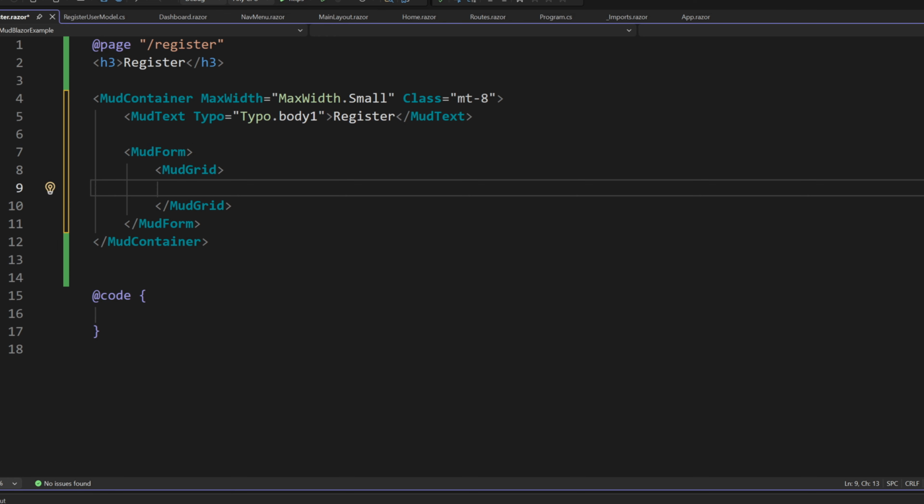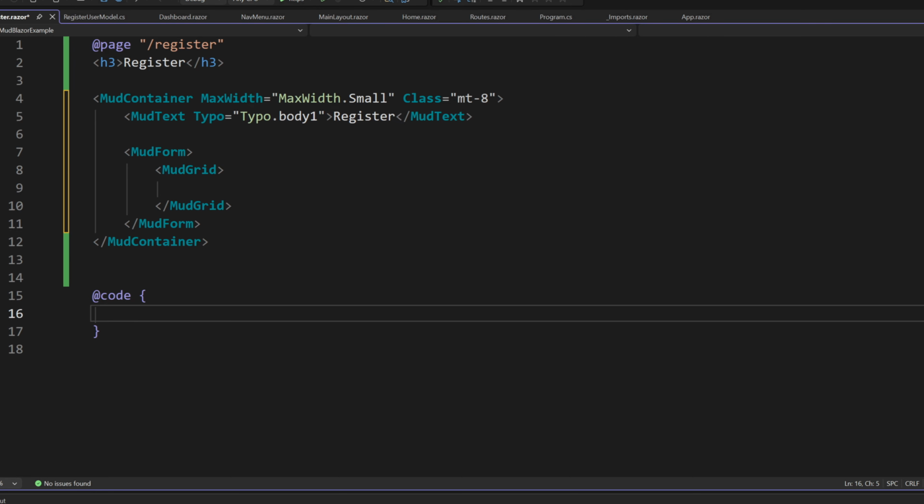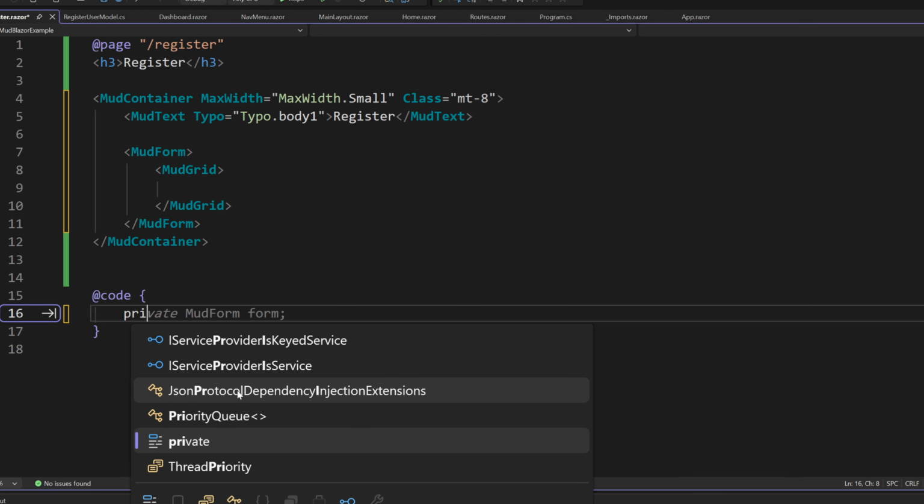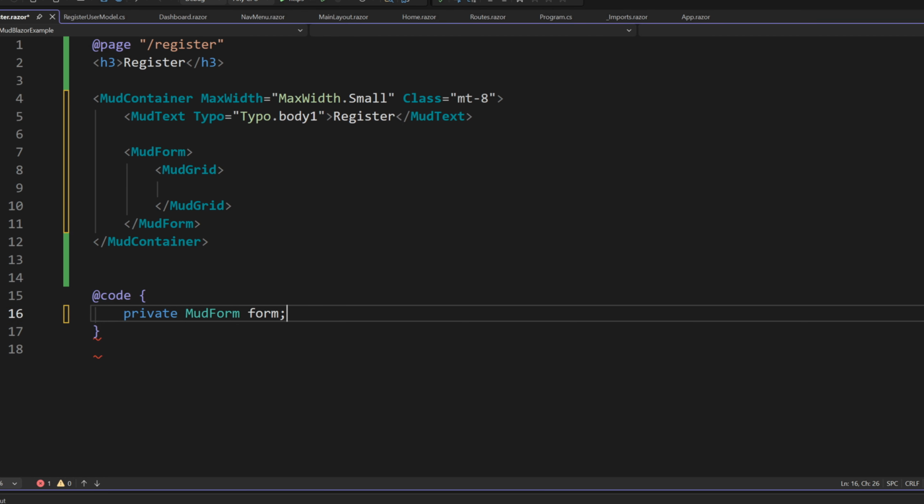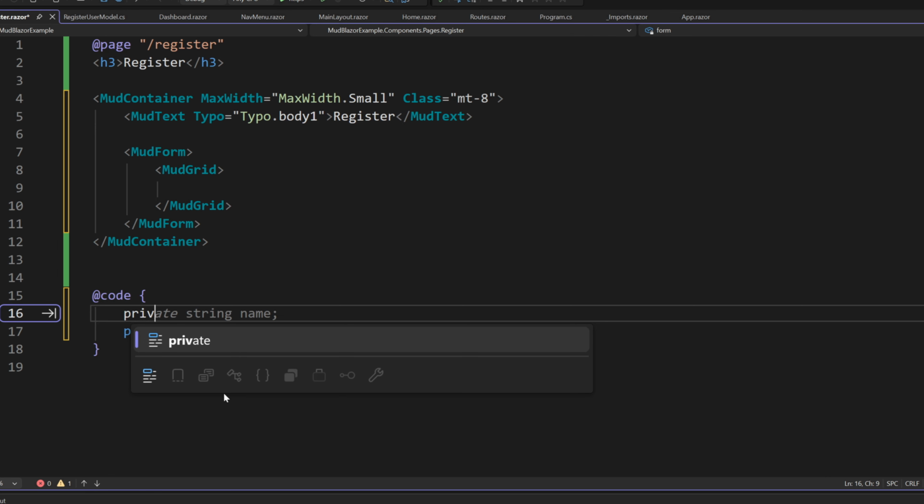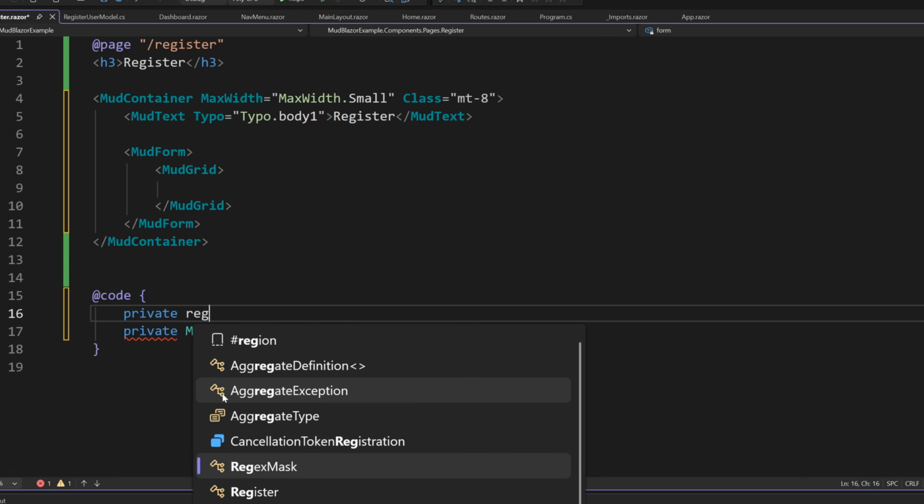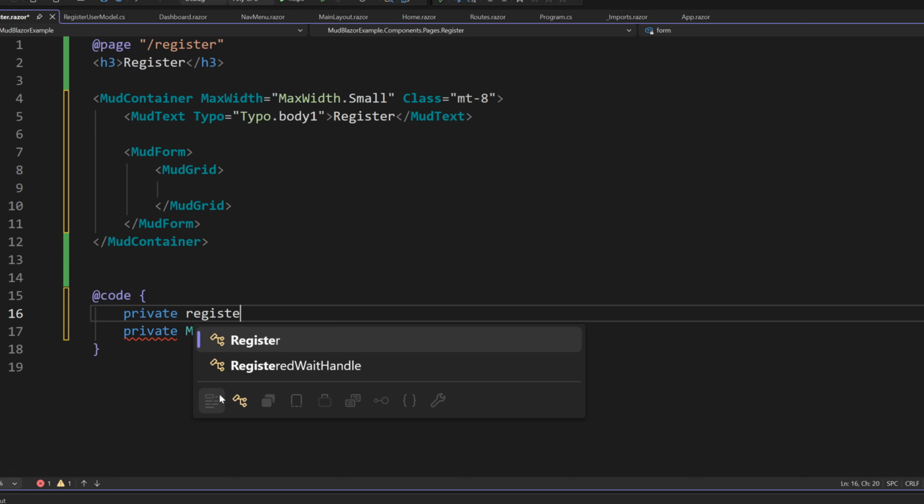Now, at this point, you can create your inputs and then do the logic. The problem is we will need to do the bindings as usual in Blazor. So at the very least, what we should do at this point is set up the model so we can have the bindings, and then we can do all the other stuff. So let's do a little private MudForm. I'll explain why. And then also the actual model. So let's see, RegisterUserModel.